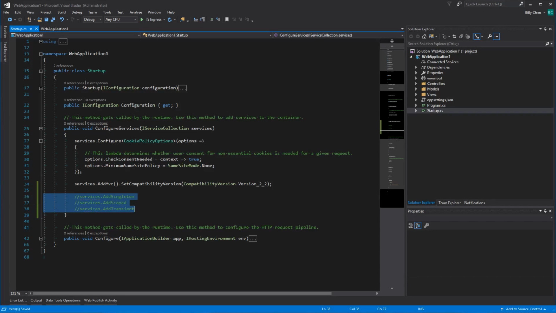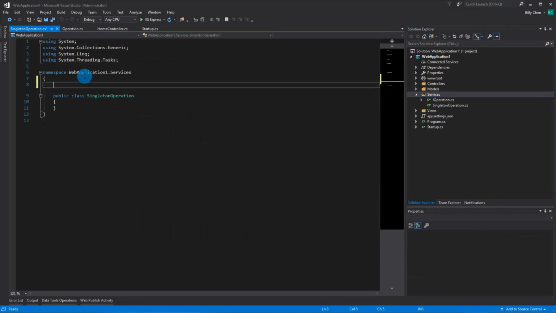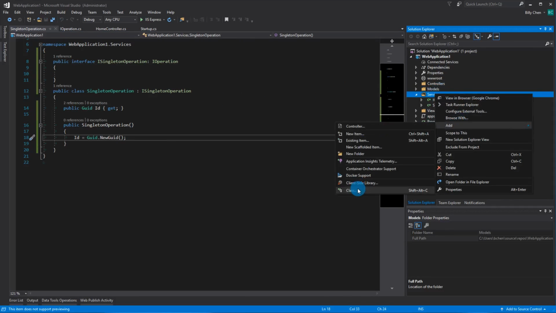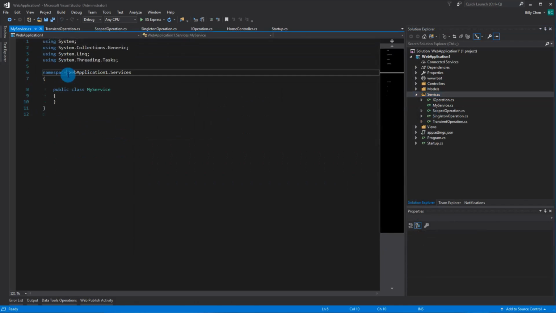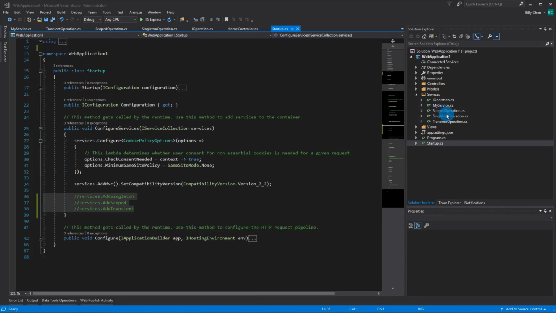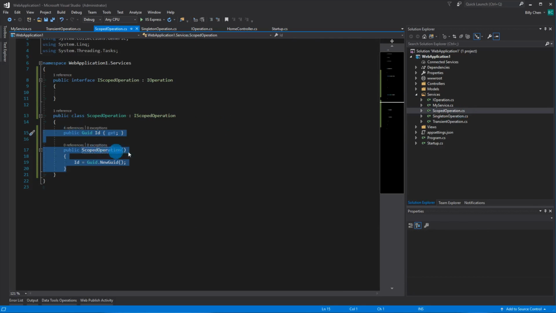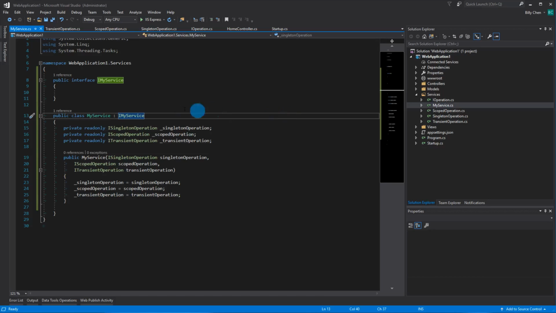Then what we're going to do is create, using kind of the Microsoft example, an IOperation, and then create a singleton, a scoped, and a transient version of all three of them. All right, so I just quickly made all of the different operations. I have the singleton, the scoped, the transient, and all of them just create a new ID that we can peek into to make sure that they're recreating for transient and scoped on different requests. And the singleton will be the same. I've also created a MyService interface that we can inject into our controller and see how these are changing as we go through. Let's go back and finalize all of our registries.